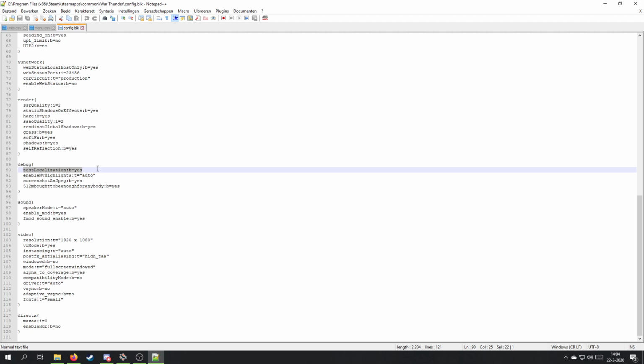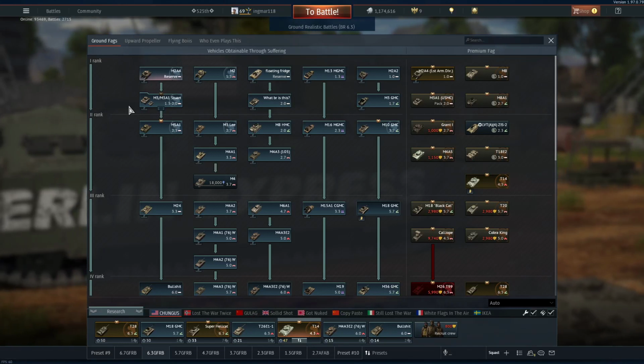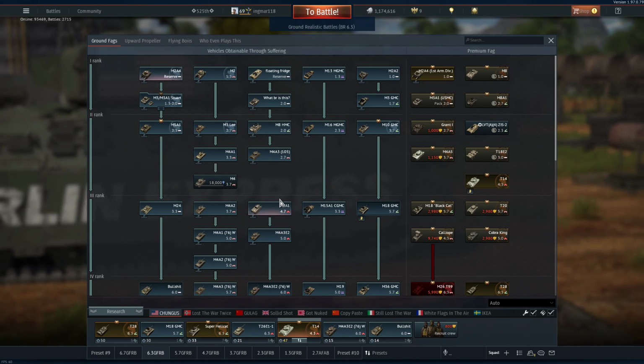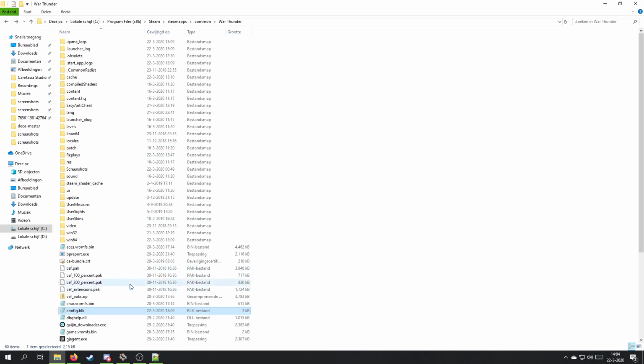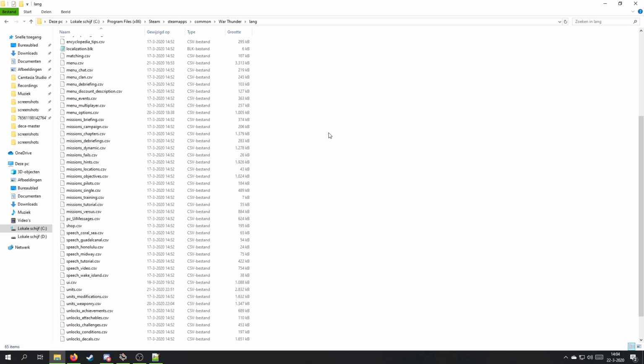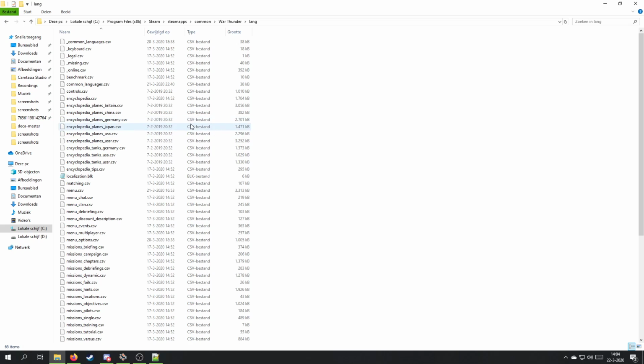So once you've done that, you're gonna save this up, close it, and you're gonna launch the game until you're back into your hangar. After that, you can immediately close the game because all you have to do is update the game to test the debugs and give us access to the lang folder. So once you close it up, you can go and refresh your Explorer and go open up the lang folder. And then you're gonna see a whole buttload of these so-called CSV files.